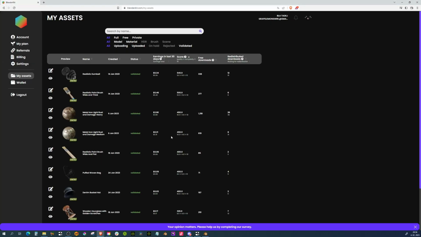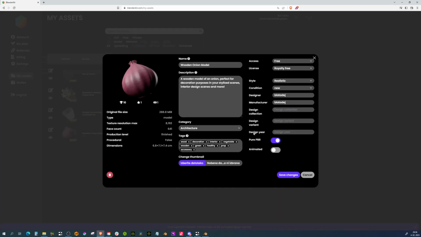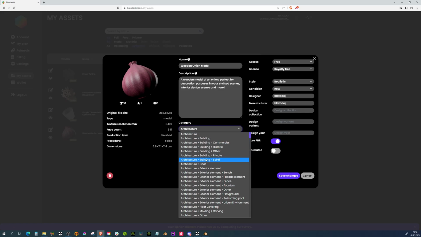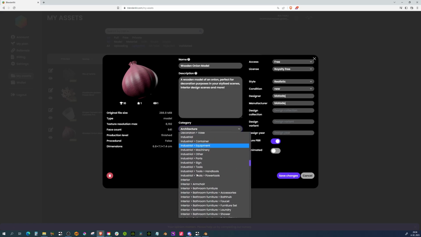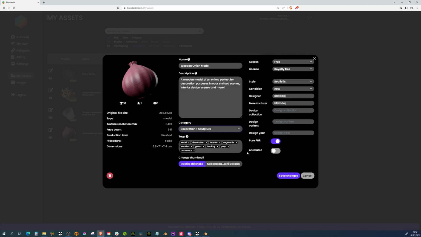Now let's check if our uploaded model is ready to go. Yes, we can see our little onion body right here. Wooden onion model, 4th of February, uploaded and awaiting validation. Now, as I said before, we can click on our little onion and category and correct the category. So it's not going to be architecture. Maybe we can do decoration. Maybe I'm going to go with sculpture, let's say. And then we just save the changes and that's it.